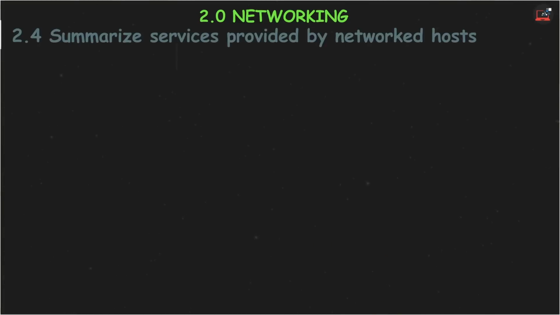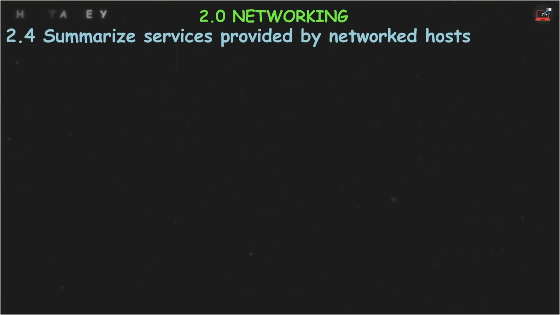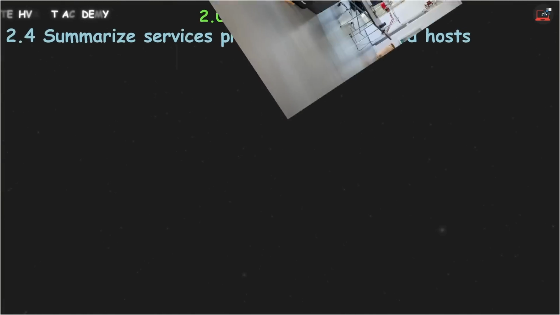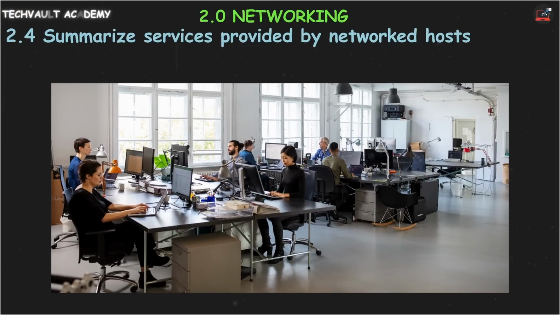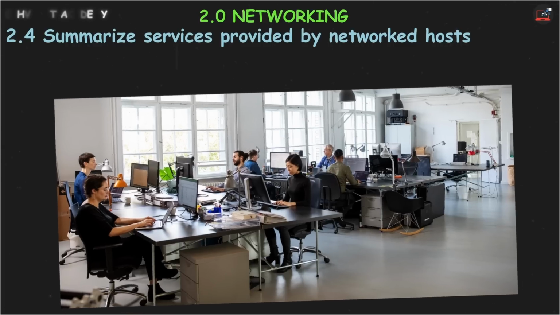The busy beehive, unveiling the services provided by networked hosts. Imagine a bustling office with various departments working together. Networked hosts function similarly, providing a variety of essential services to keep your digital world running smoothly. Let's explore these server roles and internet appliances that make network communication possible and secure.